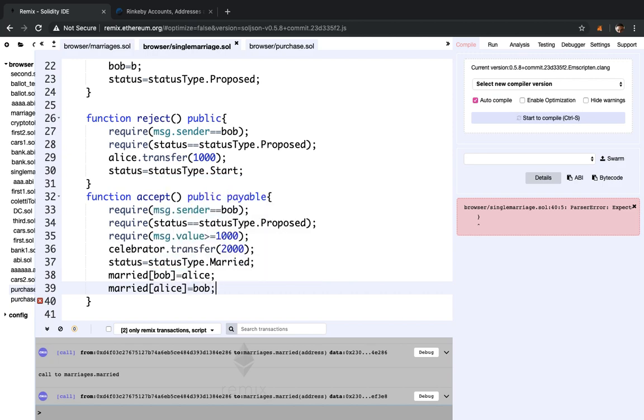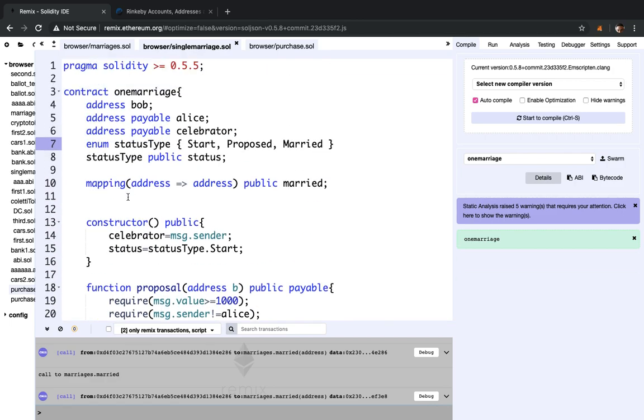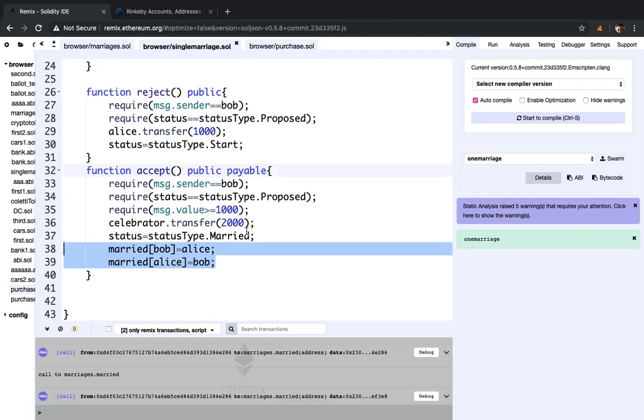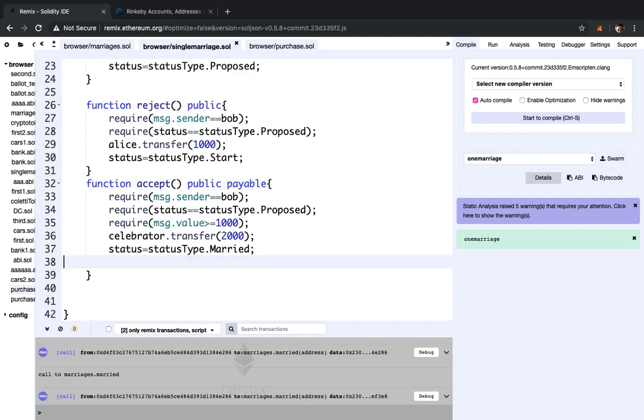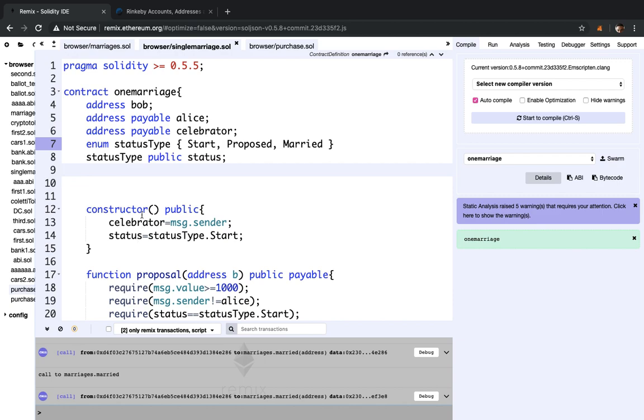It's pretty useless because this is a contract only between Bob and Alice. Their names are clearly, their addresses are clearly visible in Bob and Alice. So this is pretty useless. So if you made a contract for only one marriage, you don't need this data structure. Okay, now the contract works fine.